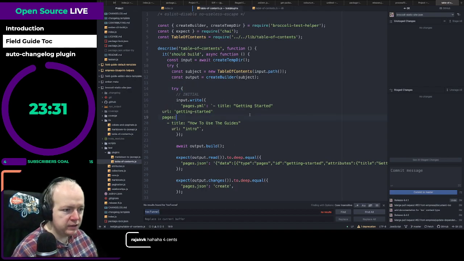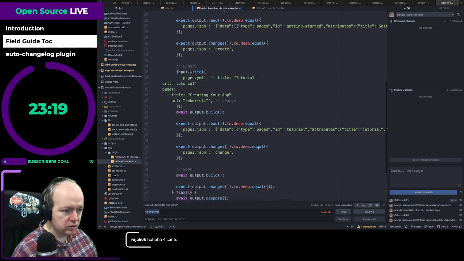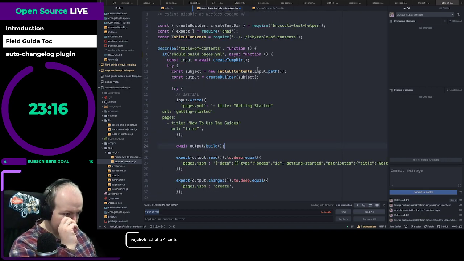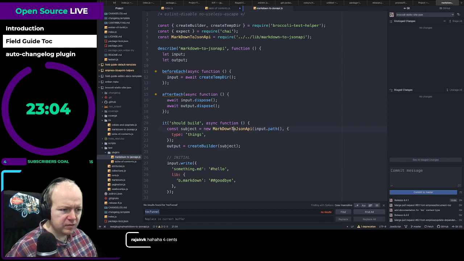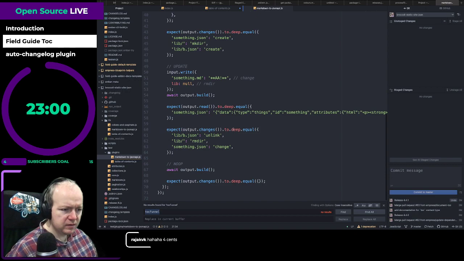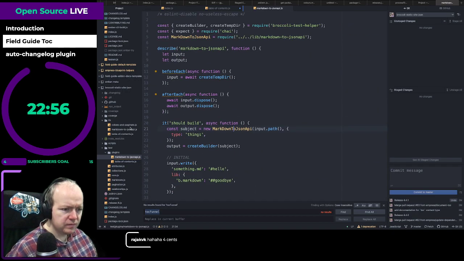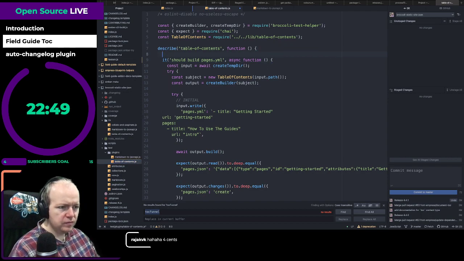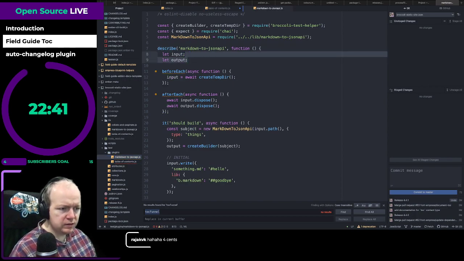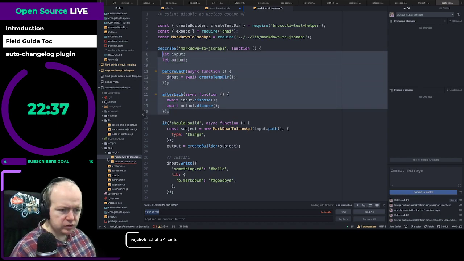But I don't want that. I want it to also work on pages.yaml. A lot of weird stuff going on here. So that's an update. I don't know what that's all trying to do. Look, this one looks a bit better. Let's copy that. Let's do this.